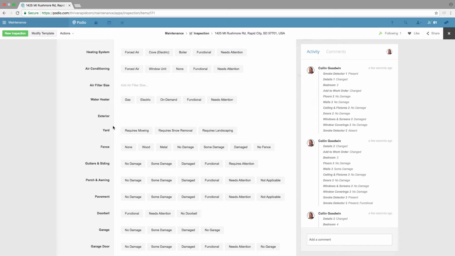So now as we scroll to the bottom, there are some general items that are in most homes, and we're going to talk about that. So we're going to say forced air, it's a functional heating system. Air conditioner, forced air, it's functional, it's working. Air filter size, we're going to document this and put it in our database for future reference. If you've been through this, you know how huge of a help that is.